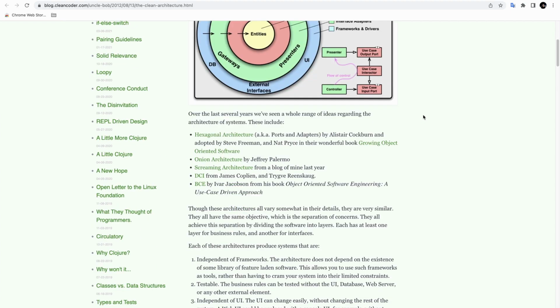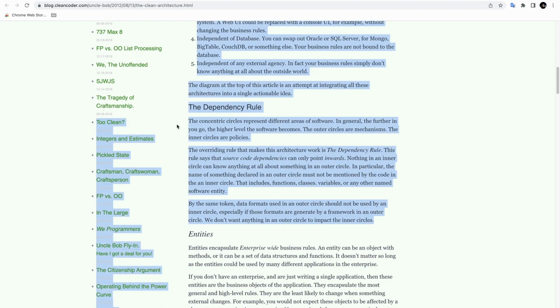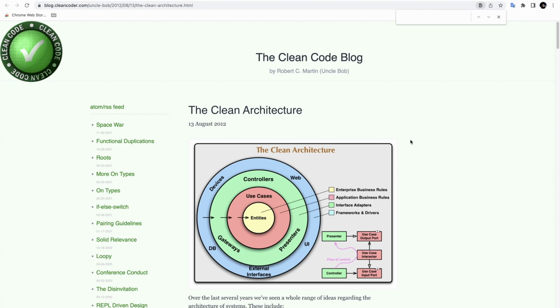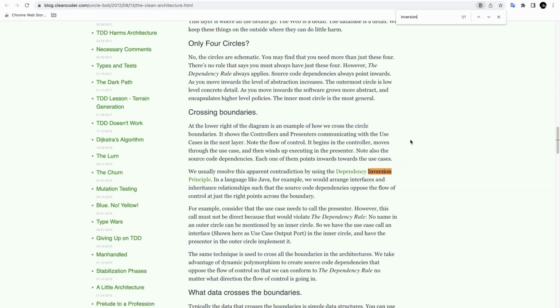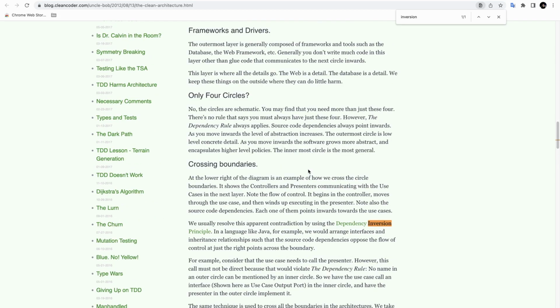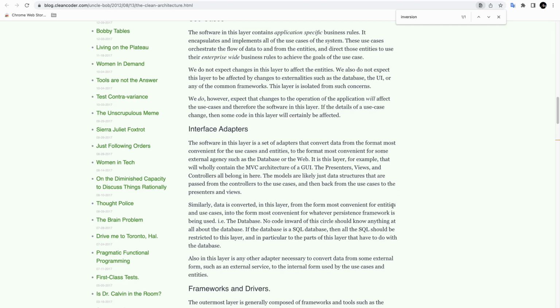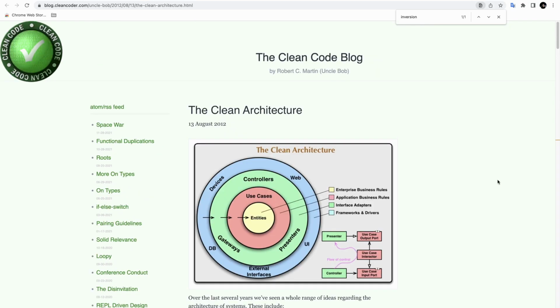Okay, so here you can see that it mentions the hexagonal architecture. It has a description about the Dependency Rule and also about the dependency inversion principle in some way. And it also has a description about all these layers, you know, the entities, the use cases, interface adapters, and so on. So I recommend you take a look at this blog post.